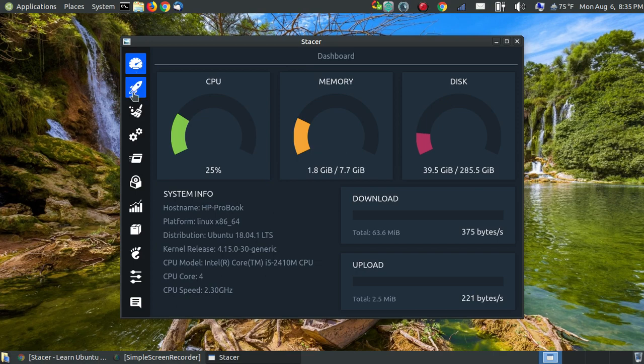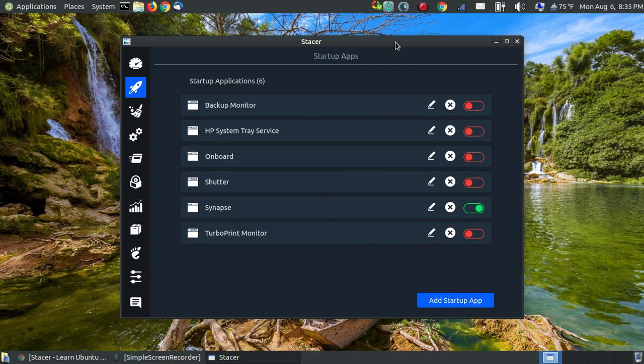Now, if you scroll down or actually click on the icons on the vertical bar on the left-hand side, you're going to see little icons, and I'm going to go in order. The first icon, and if you hover over it, you see the name of that screen, is the Startup Apps. So when you click on it, you're going to see the Startup Applications.